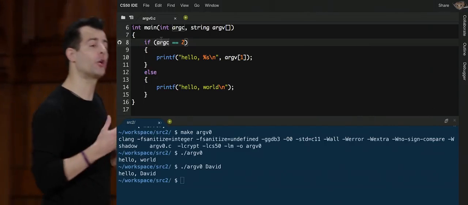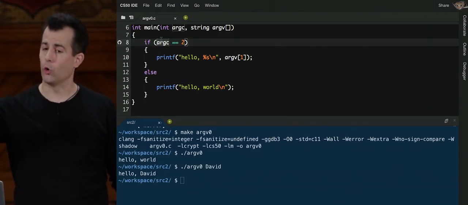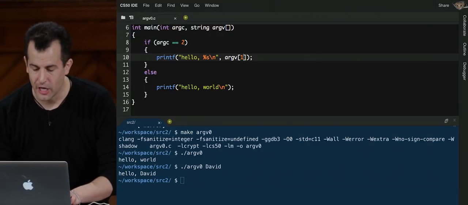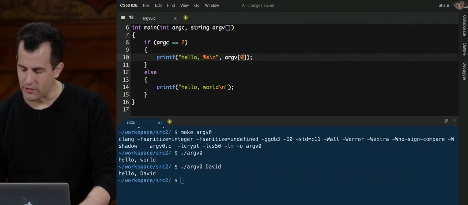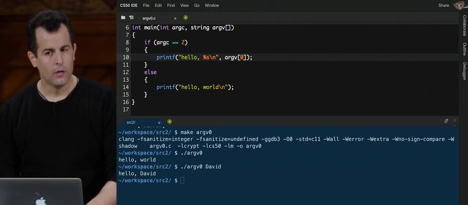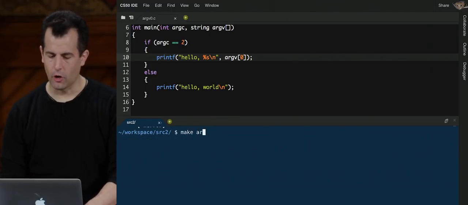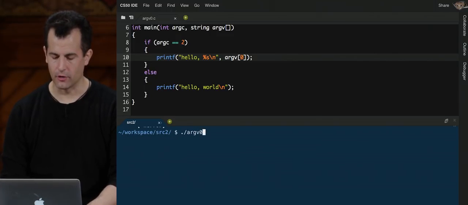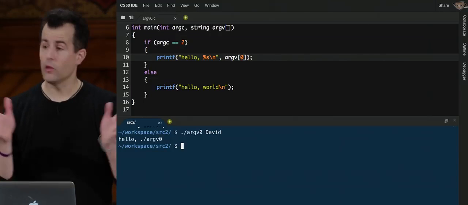Meanwhile, argv, argument vector, is the variable that you can use to go get the first word or the second word, or if there are more, the third and fourth words. In fact, if I kind of change this manually, what should probably be, by that logic, in argv0? Yeah, like the name of the program, right? So let me see. Make argv0, ./argv0 David. Hello, OK. I mean, it's stupid looking, but that's all I'm doing.